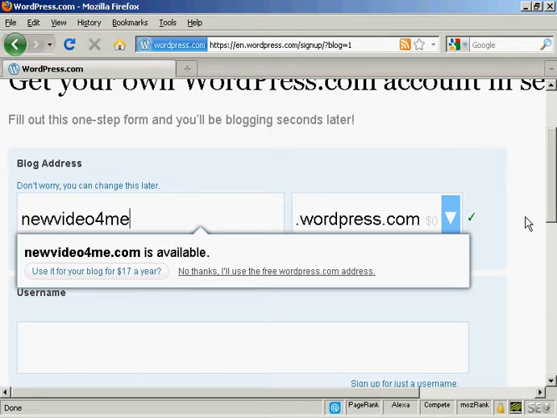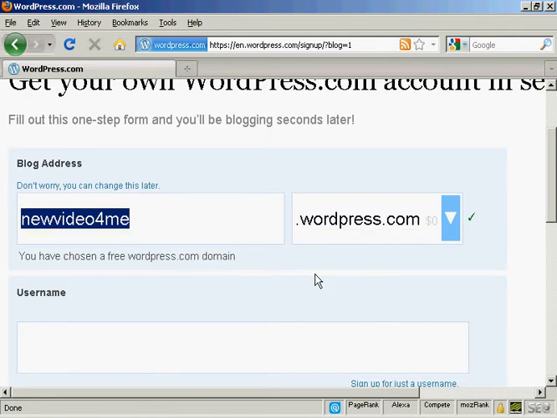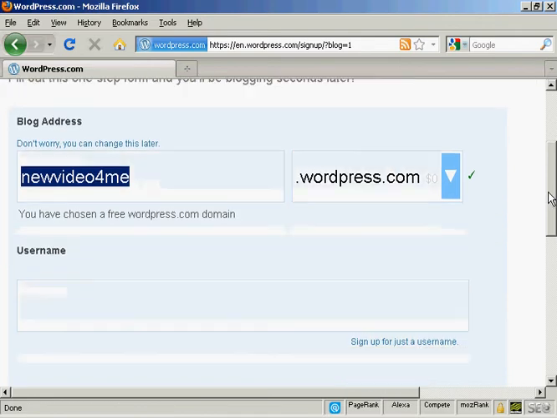me.wordpress.com. Now you see it's prompting me that I could have newvideoforme.com and then have them host and register the domain name and everything. This costs $17 a year. At the moment I've decided I don't want to do that, so I'm going to say no thanks. I use the free WordPress.com address.